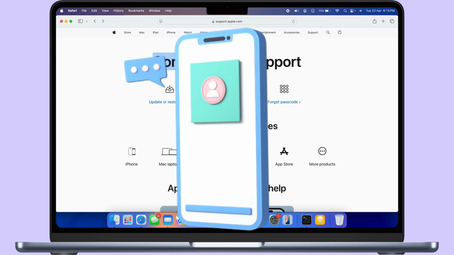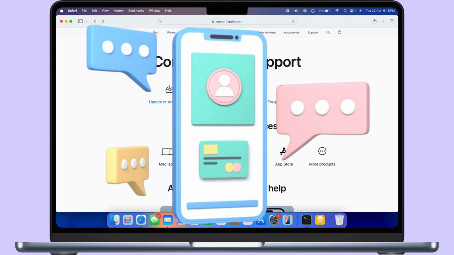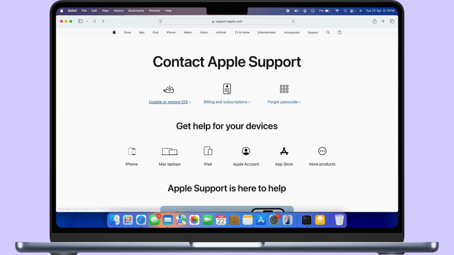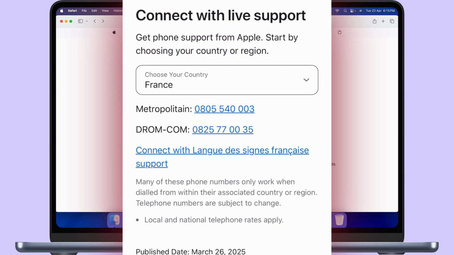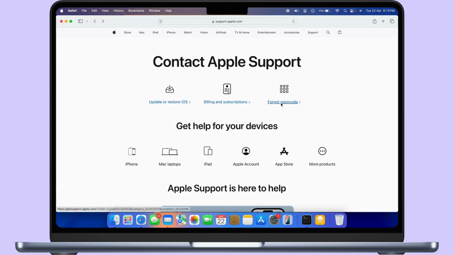Here's the easiest way to connect with an Apple support advisor via chat to resolve the issue discreetly. In the previous video, we have seen how to find the Apple support phone number for a call and book an appointment at the Genius Bar.